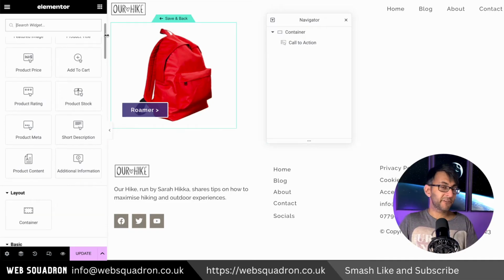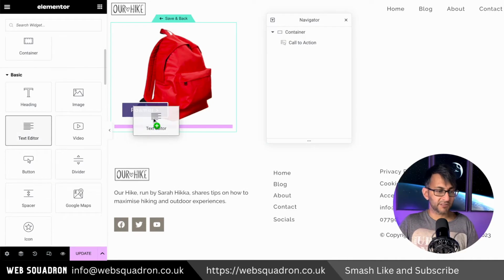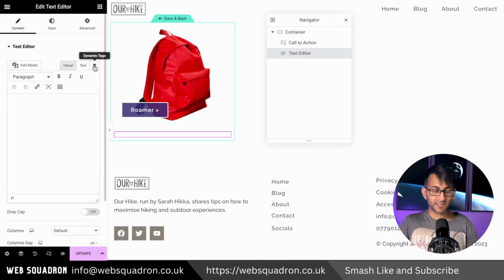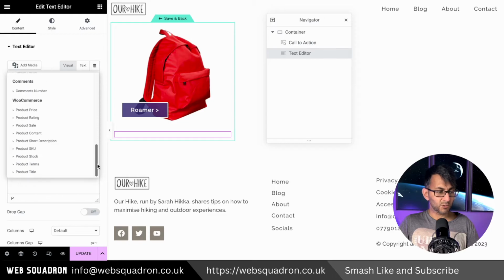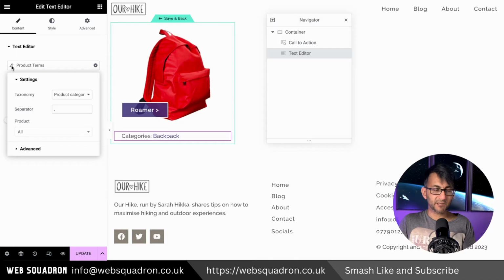Now let's add some further items like the text editor. Maybe we want to show off the category. I'm going to give it some margin of 20 on the right and 20 on the left. Go to dynamic tags, scroll down until I get to product terms. I'll then click that. But I'm not liking the word categories being there before the word backpack. So I'm going to click the spanner wrench. It's already selected product categories, which is what I want.